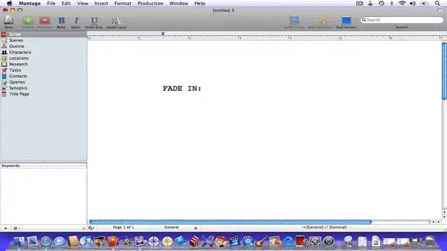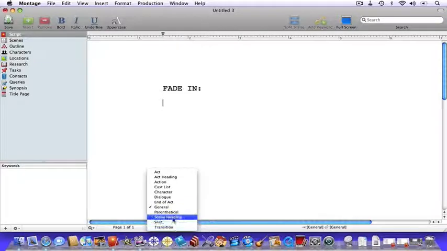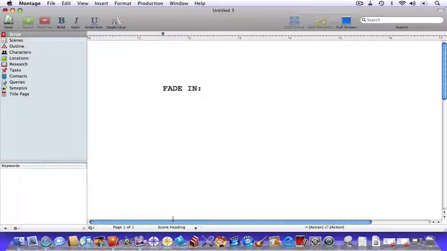Okay, let's add in a scene heading. Now if we're not in a scene heading element, we'll need to change it. First, you have to decide whether your action is going to take place in the interior or the exterior of a location. Let's make our opening scene an exterior shot. Type the letter E. This will give you an autocomplete where you can just hit your Tab key to complete the typing.